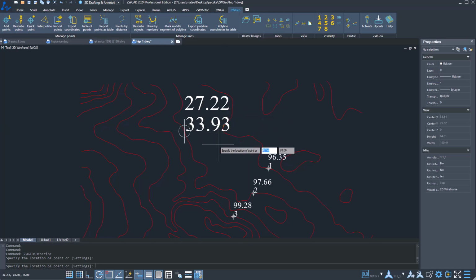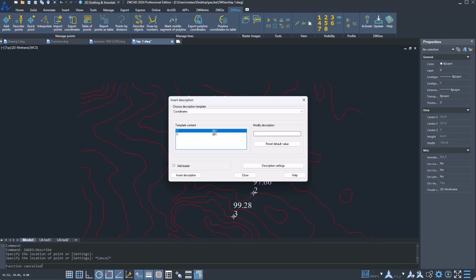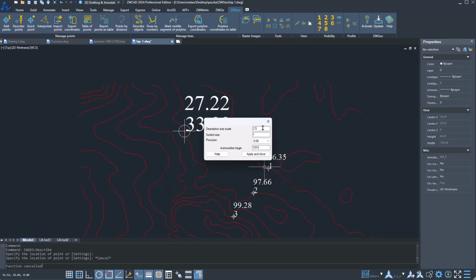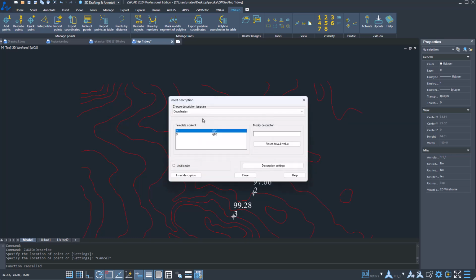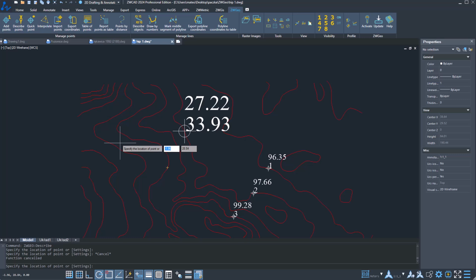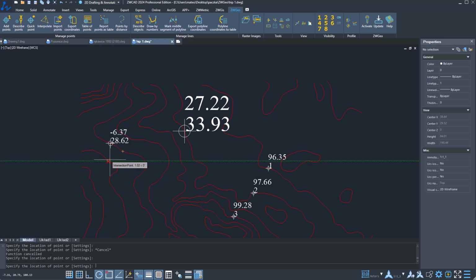Let's click Escape to return to the Insert Description window. When we are in this window, we can select Description Settings. In the settings, we can change the size of the text, but not only this. We can also change the precision or the beginning number of the auto-numbering. We click on Apply and Close. Now let's insert one more point and we can already see that the text size is different. Click Escape to return to the window again.